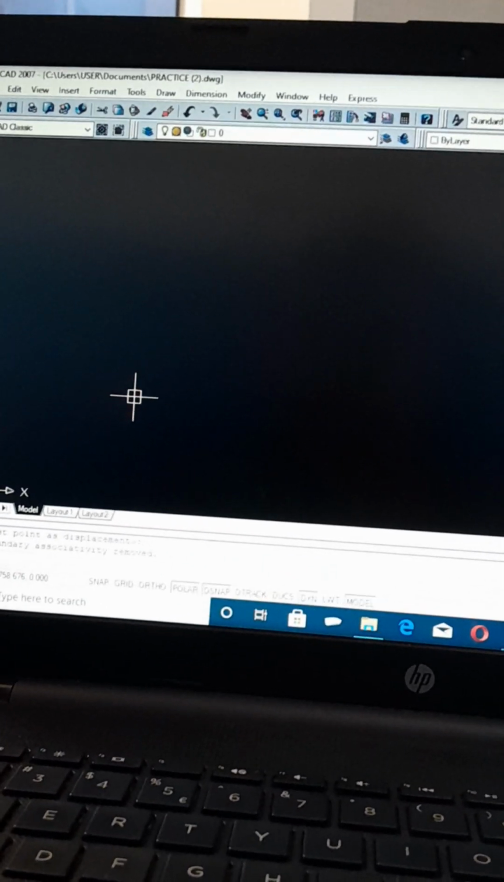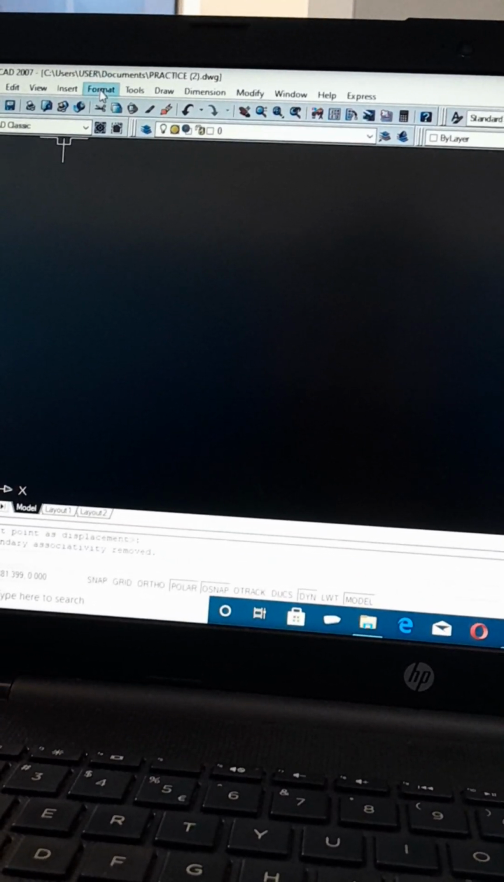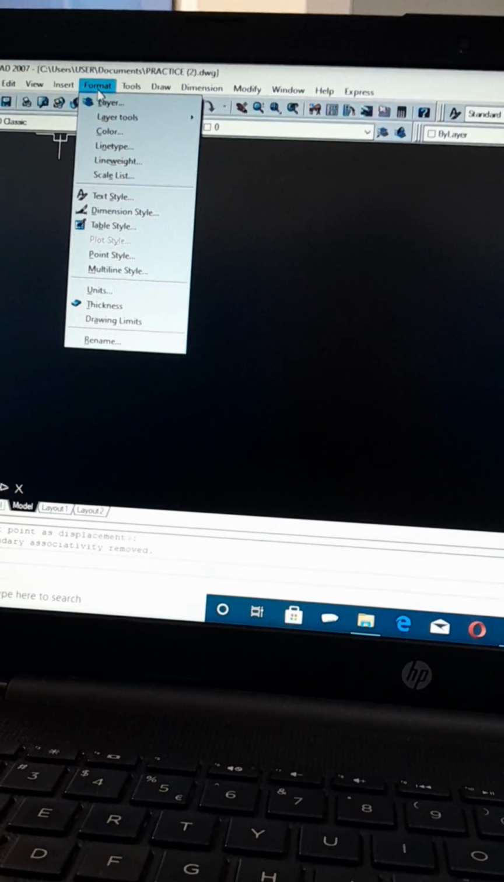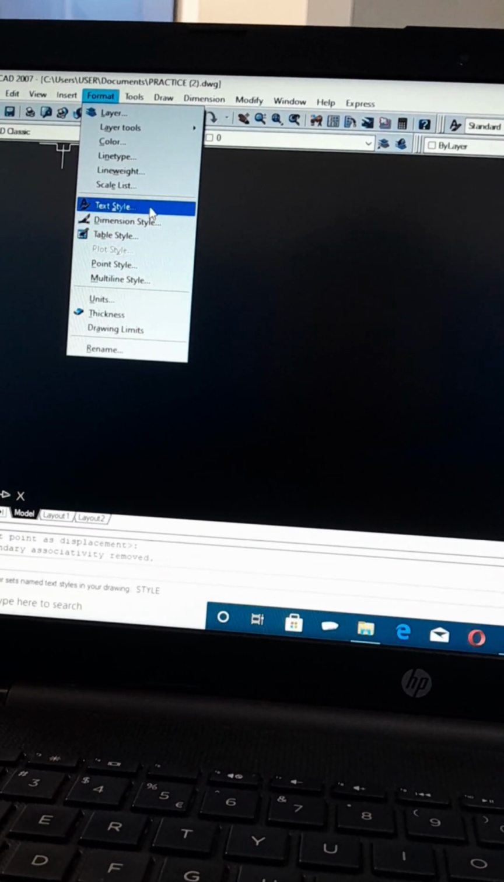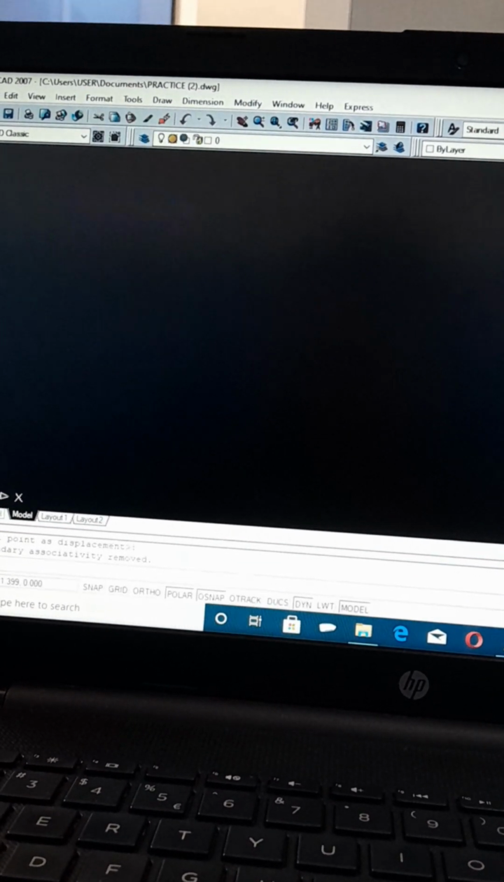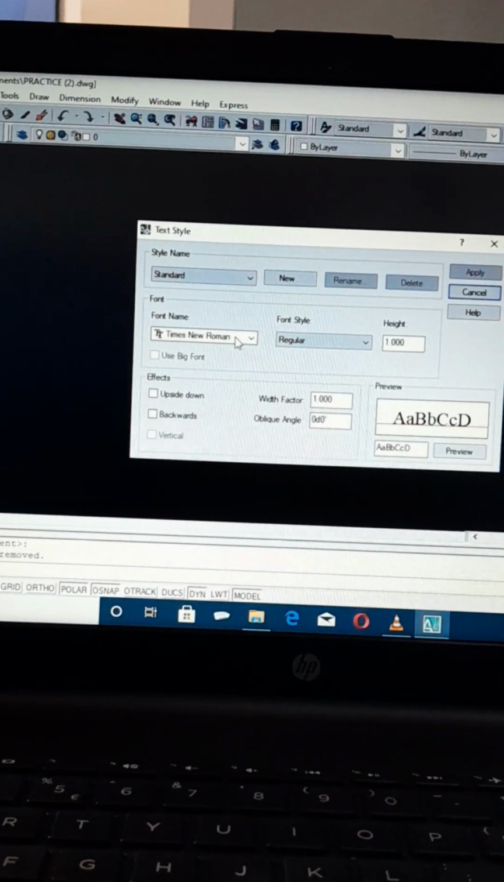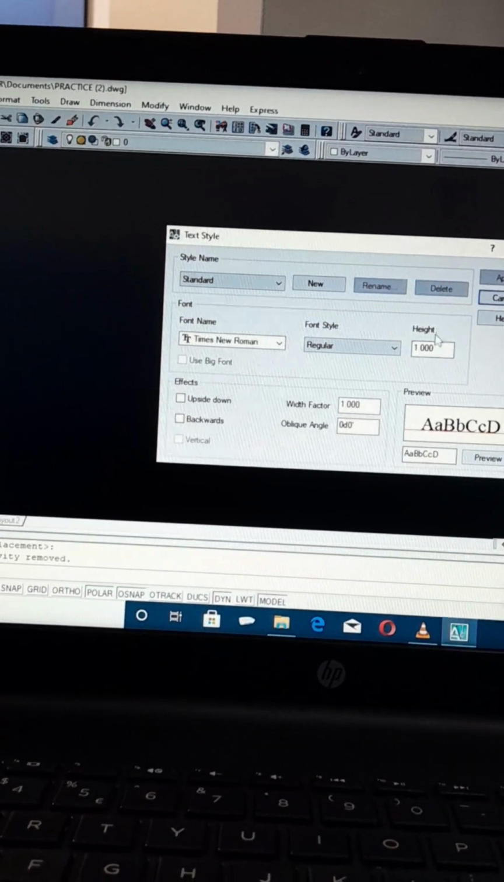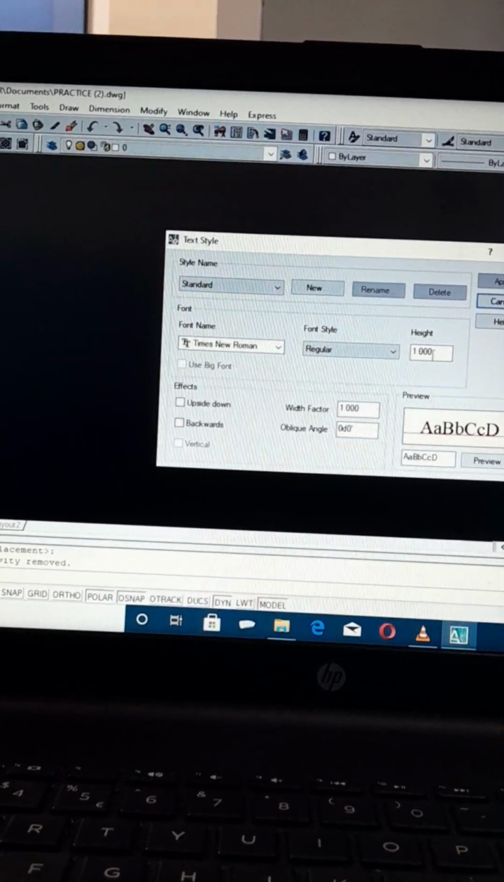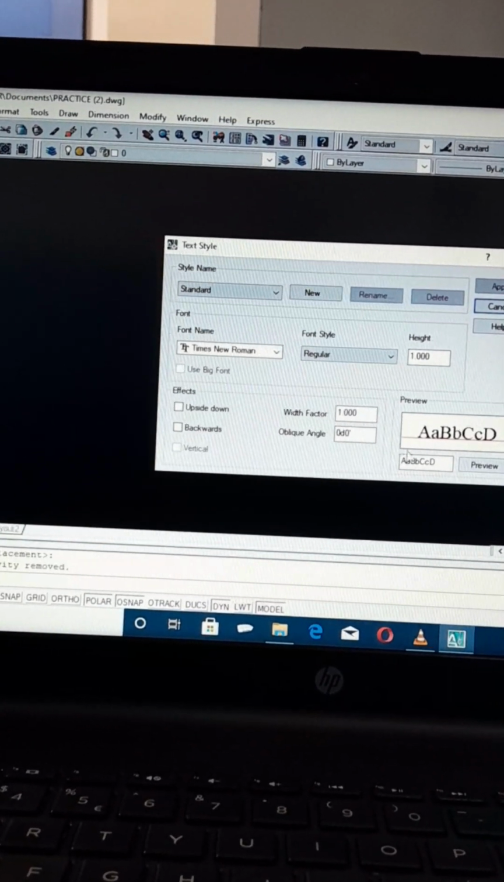Okay, so the first thing that you might need to do is to set up your format. So first things first, you can set up your text style to Romans if you've not already. So you change your text style to Romans, then it has to be in 1 meter for the height, and that's it for text.